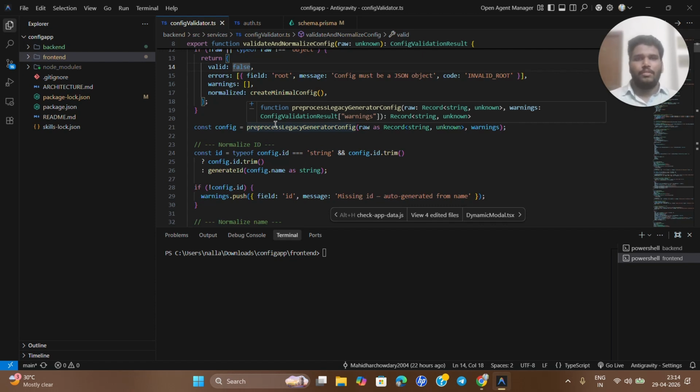To solve this, we built a normalization layer. Think of this as a self-healing brain for the engine. Look at this normalized config function. It does not just error out when it sees a mistake. Instead, it repairs the config. It auto-generates the missing IDs, fields, default titles and corrects icon names. This ensures that no matter how broken the input is, the system will still generate a working, stable application. This level of resilience is what makes our engine production ready.